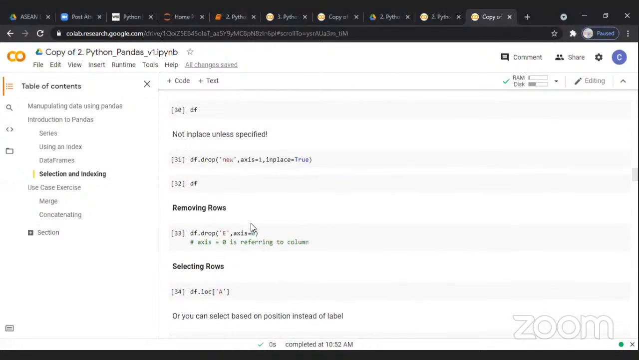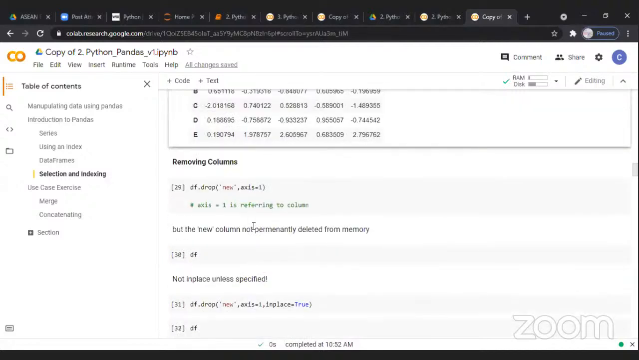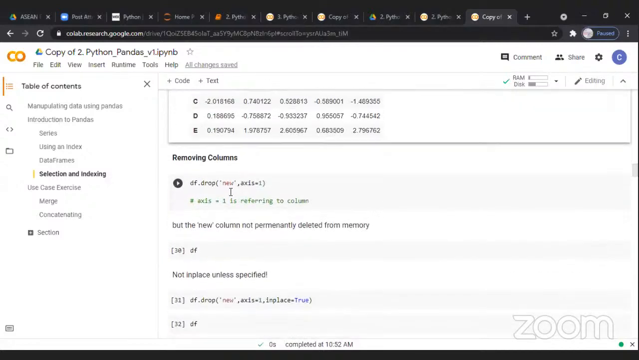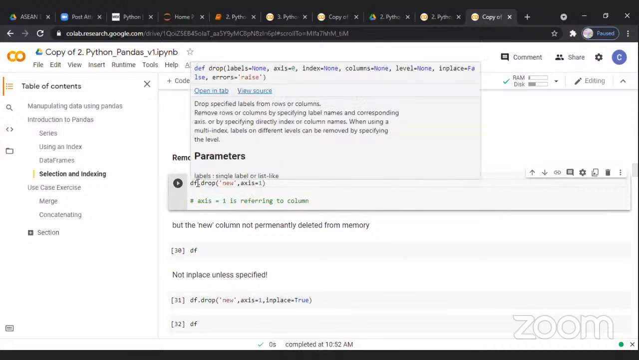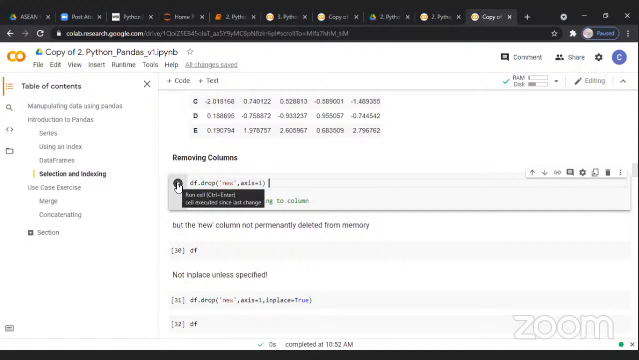You can also remove a column by using the function named drop. For example, you want to delete the new column that you just generated. You call the data frame, df.drop, the column that you want to drop, and put axis equal to 1. Axis equal to 1 refers to a column, while axis equal to 0 refers to rows.